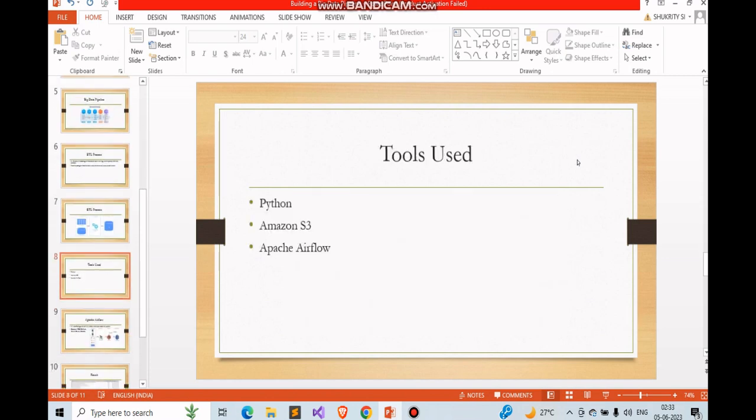Now we'll see what tools we have used in the project. We have used Python; version 3.5 or higher can be used here. Then Amazon S3 is used here, which is Amazon Simple Storage Service, an object storage service offering industry-leading scalability, data availability, security, and performance. Customers of all sizes and industries can store and protect any amount of data for virtually any use case, such as data lakes, cloud-native applications, and mobile apps.